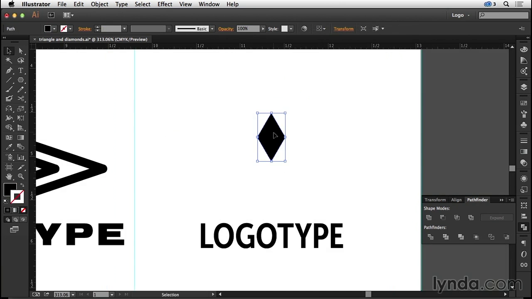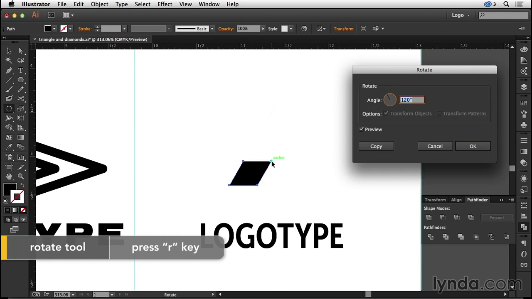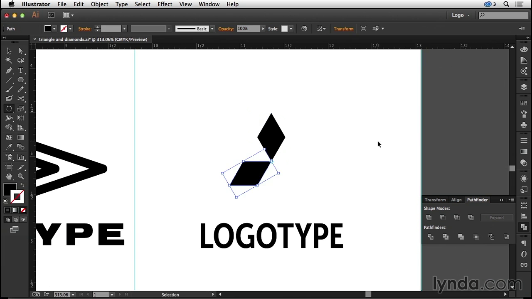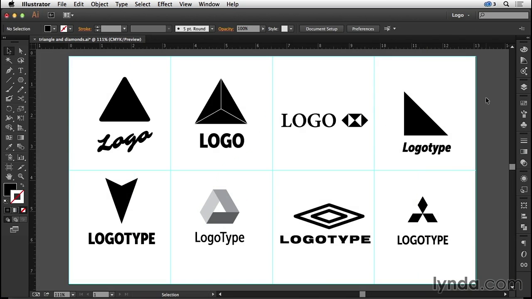Finally, we can rotate multiple diamonds around a center point. I'll select the one diamond, press R to access my Rotate tool, hold down Option or Alt, click on the anchor point, and in this case, we want to move through increments of 120 degrees, making a copy, then press Command or Control D to repeat that transformation. So there are some ways in which triangles and diamonds can be incorporated into logos.